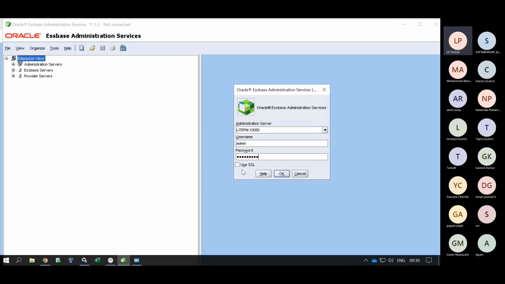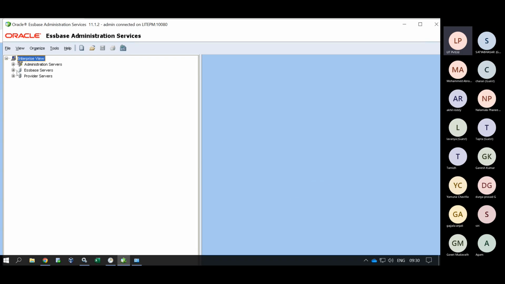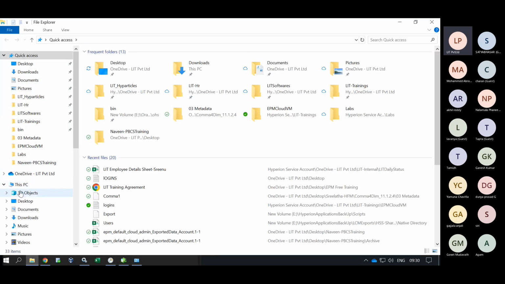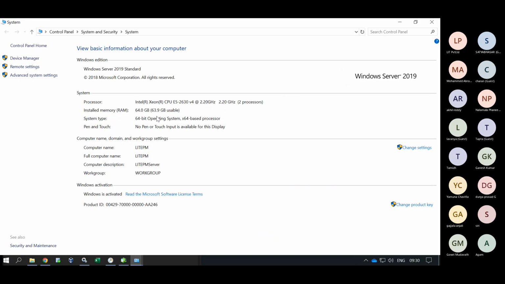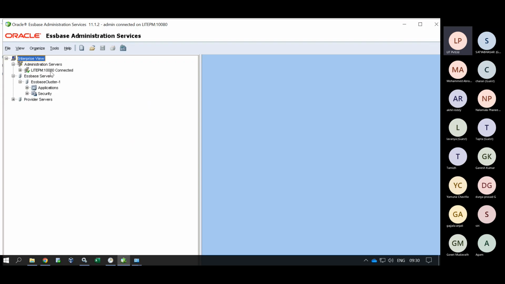Just say okay. Don't use SSL because we didn't install any SSL. Say okay. Expand the Essbase server. This is the Essbase cluster 1, this server name. And if you expand this administration server, you can see what is the server name, LIT EPM and 10080. If you go to the file explorer, I already showed you what is my server name. You see? So the same thing we can see, administration server is connected.